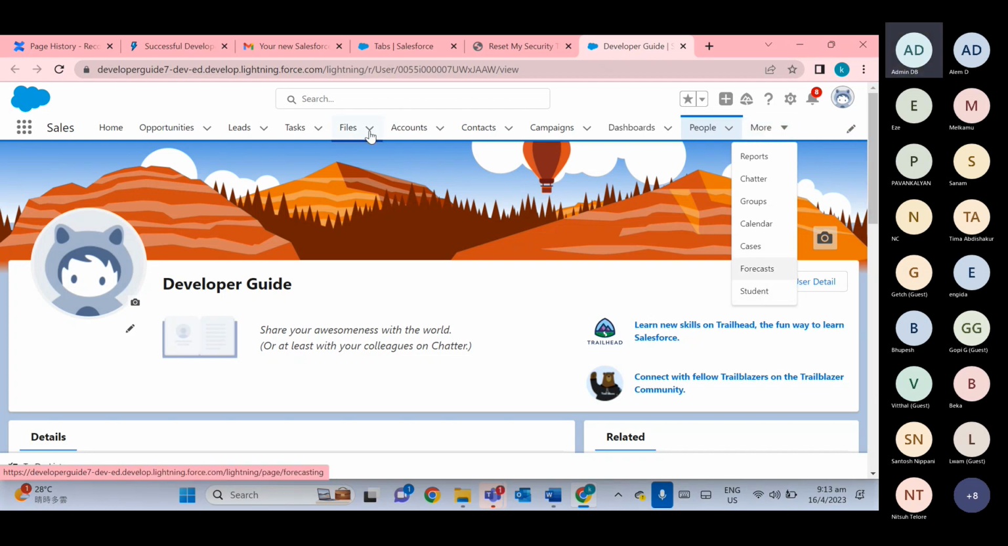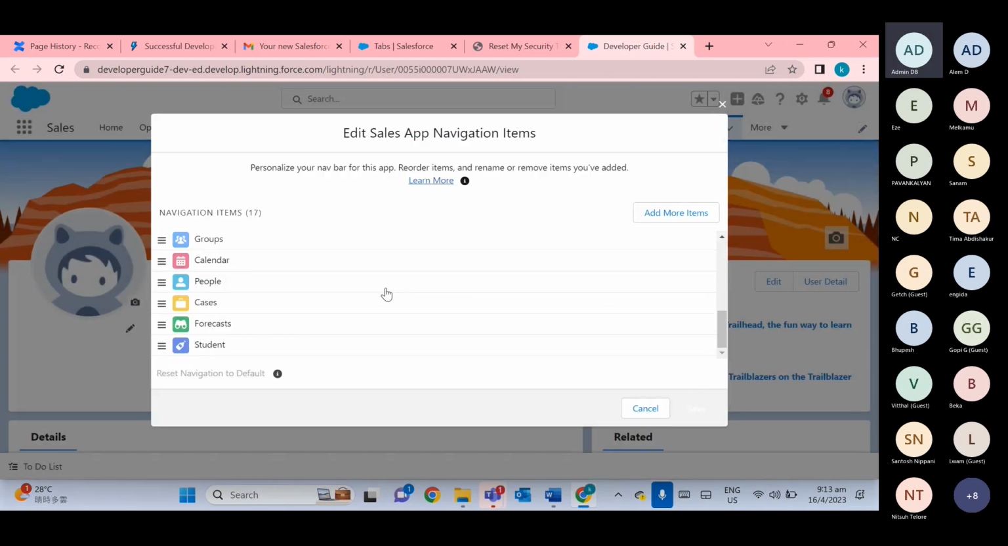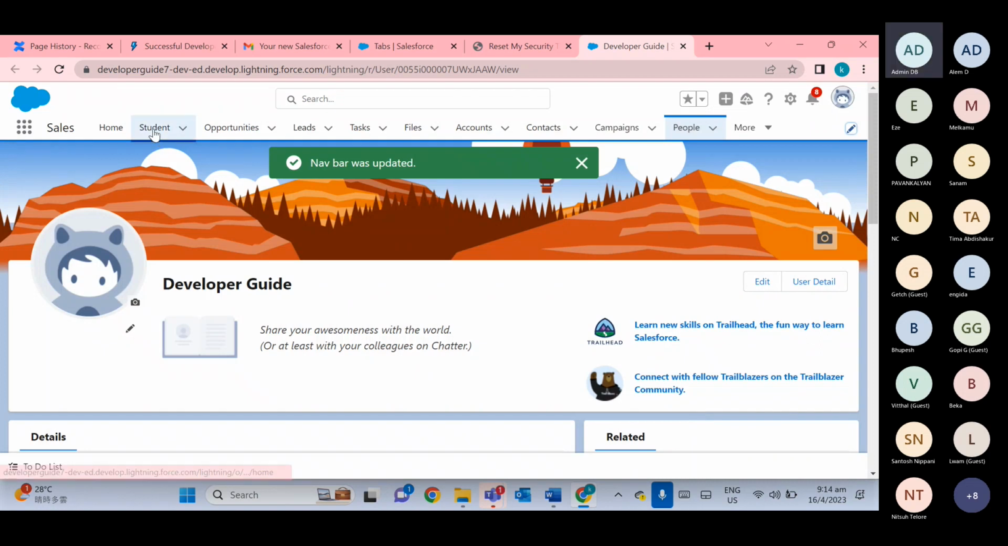Here we have one option to change this sequence also. Let me quickly check where that option is. Okay, this only. So you can see the first one is home, then opportunity, then leads. If you want to put your tab on top, after home, like that particular student object, just drag it and drop it in second position and click on save. So now you can see students are coming at second position. So you can maintain the order also. Based on your use, like which objects you are using very frequently, you can change their order.